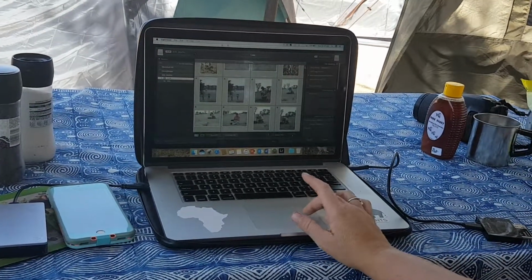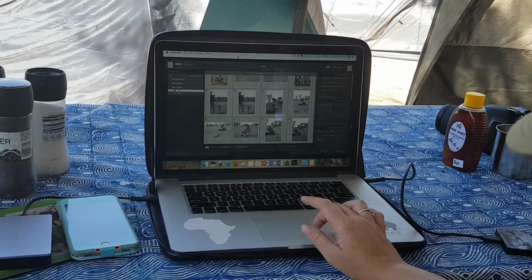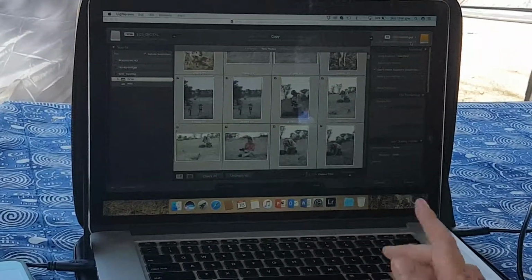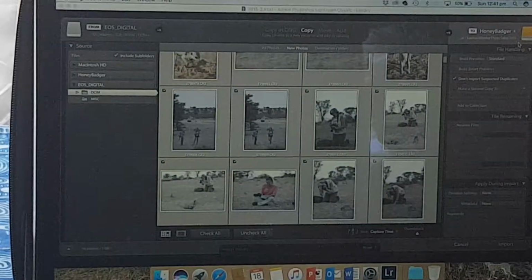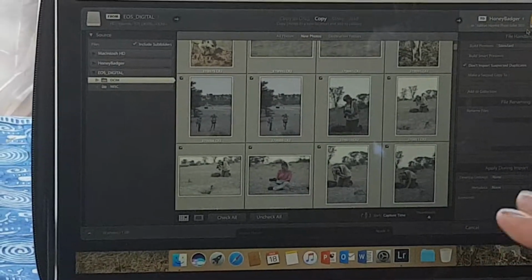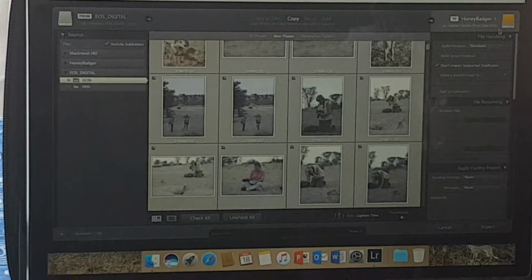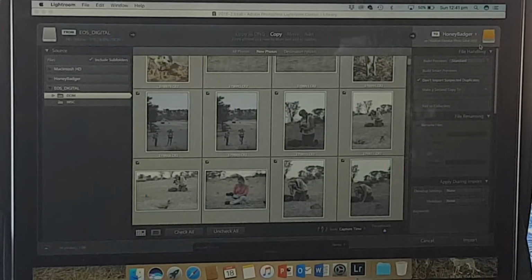Okay, so I'm going to find a spot for them. So I've got to go over here. It says to Honey Badger already, Kalahari Meerkat Photo Safari, because that was the last time. That's the last folder I imported to. If you don't change it, it'll automatically put them into the last folder.